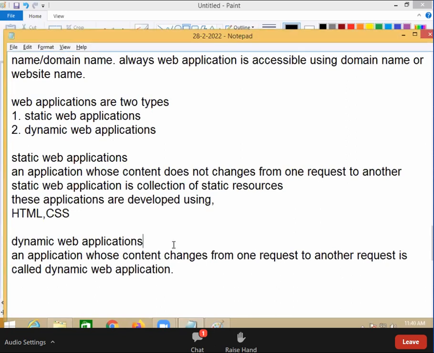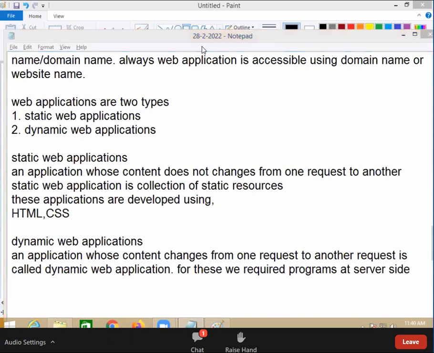Dynamic web applications, also called responsive web applications: an application whose content changes from one request to another request is called a dynamic web application or a responsive web application. For this we require programs at which side? Server side.